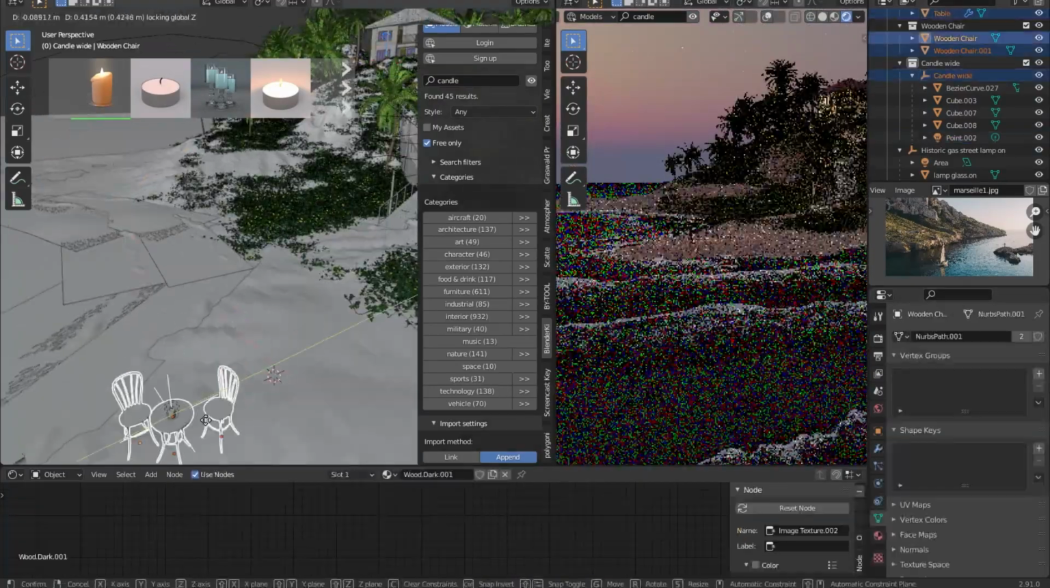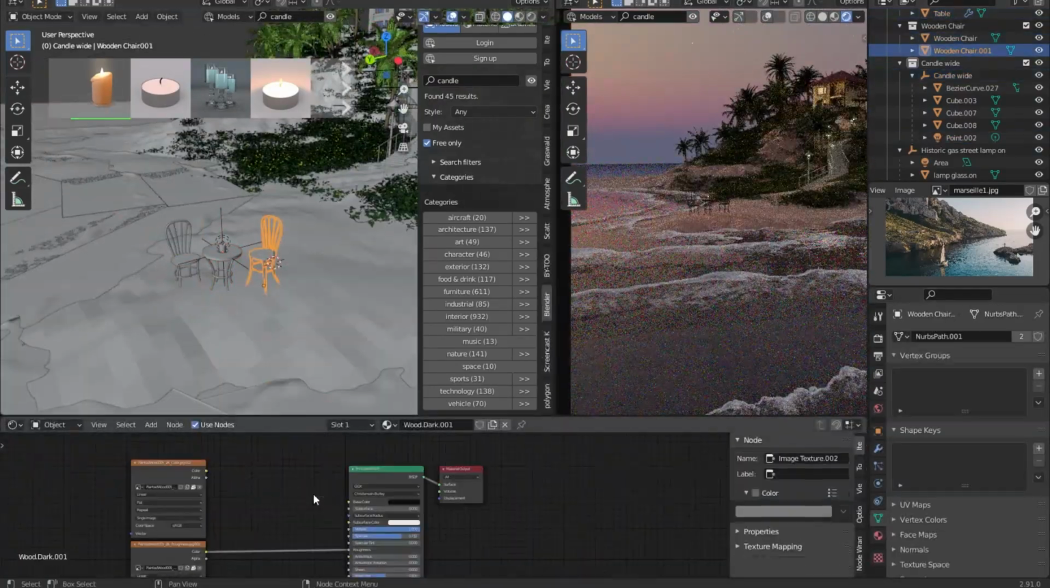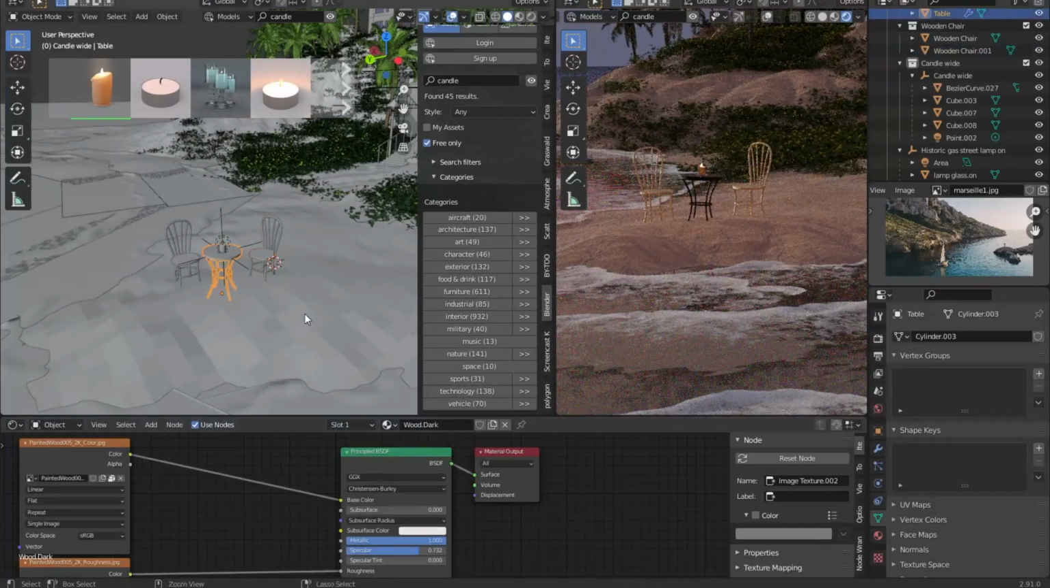So that's really cool. So I ended up firing off a render around here, tweaking some things in post, and yeah, called it a day.